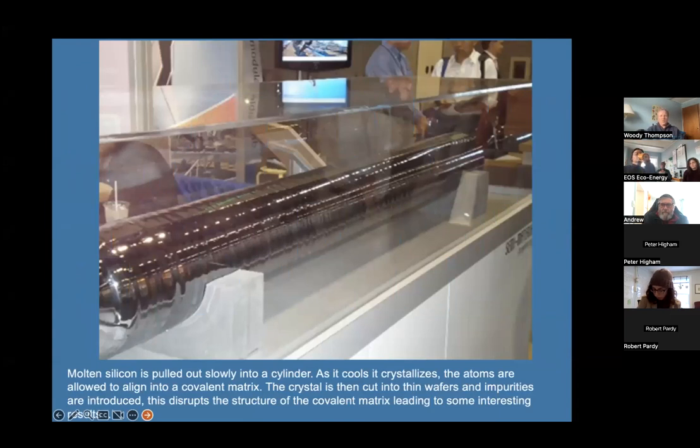Solar cells are made out of silicon. And in this picture is a crystallized piece of silicon pulled out of a molten vat of silicon. And in the early days, solar cells were made by slicing this piece of silicon into thin wafers, and the wafers have impurities introduced, which change the crystalline structure of the silicon and create different electrical properties.